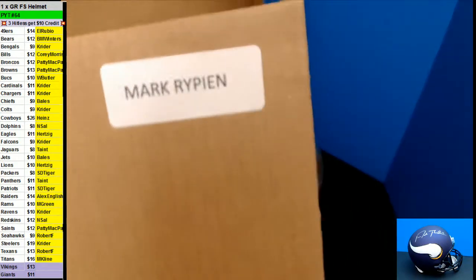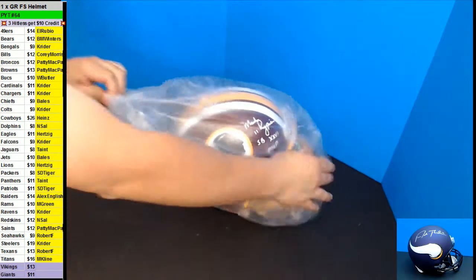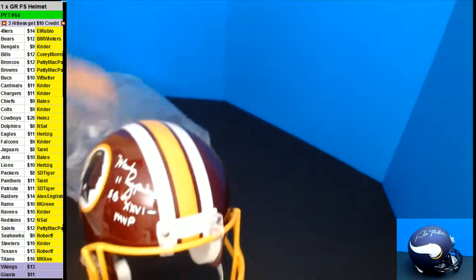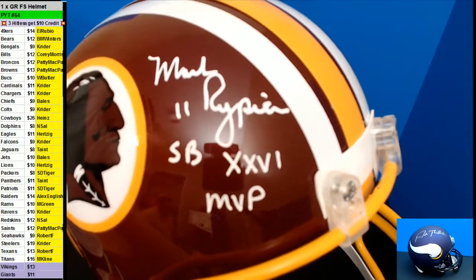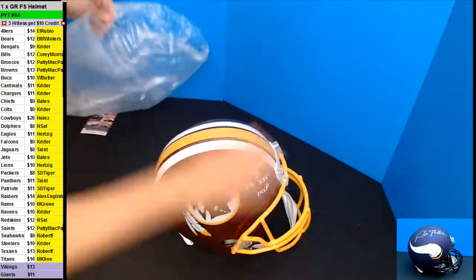Who's that? Mark Rypien. Okay. Super Bowl champ. Yep. That is going to go out to InSouth. Congratulations, InSouth. He was a Super Bowl MVP. Oh, yeah, yeah. Super Bowl MVP. There you go, guys. Congratulations to InSouth. Nice helmet there.